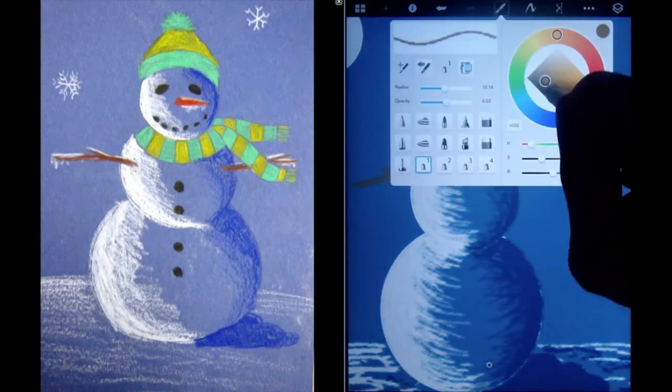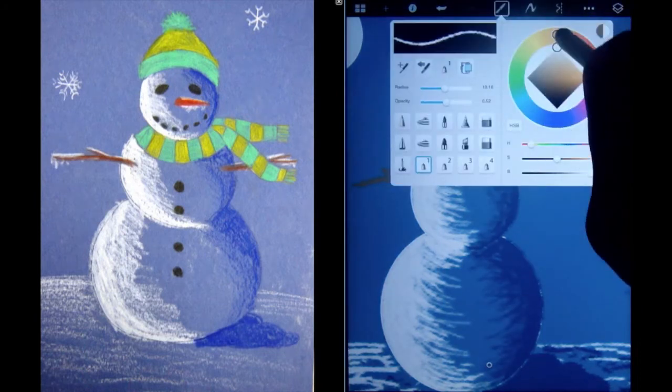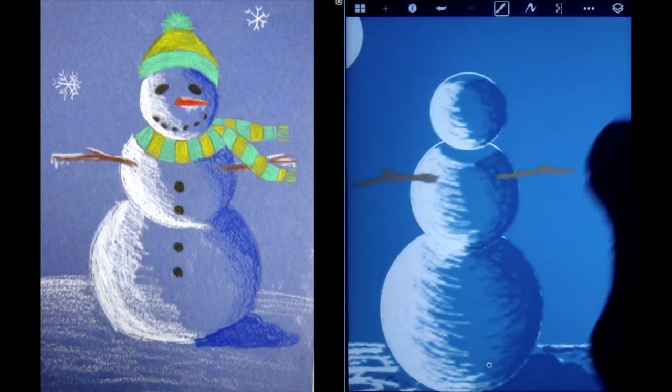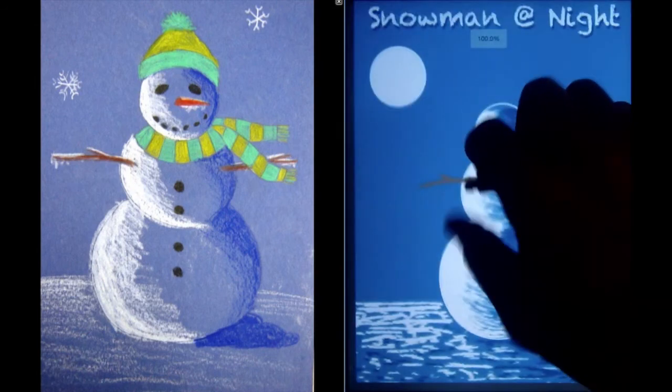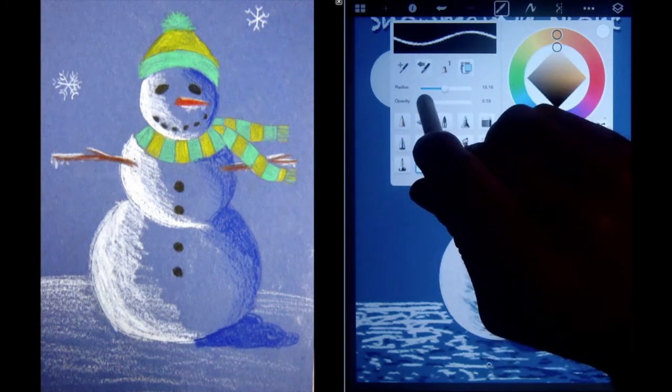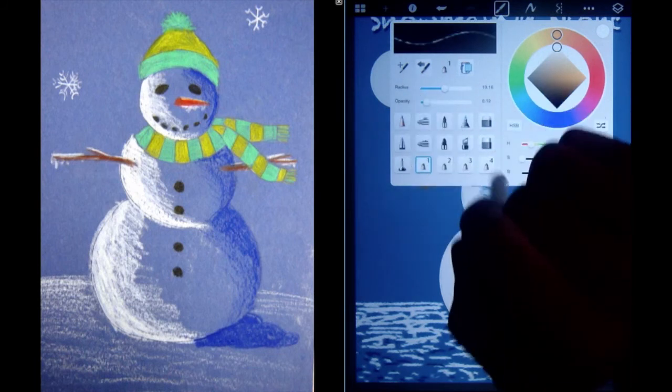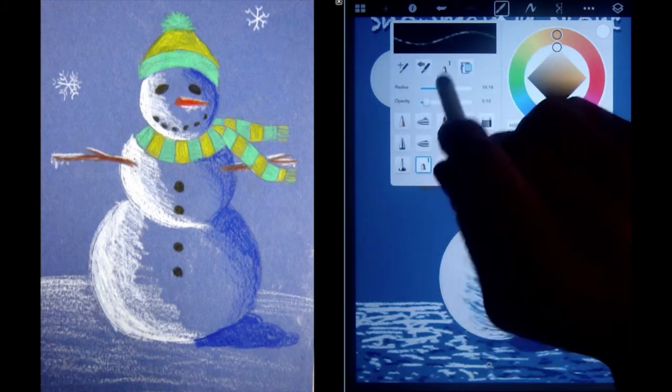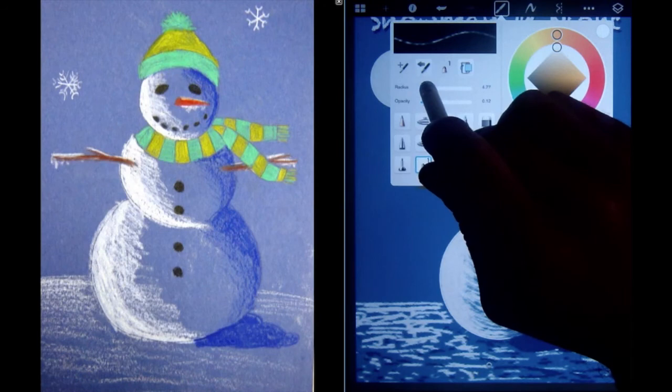Then let's go to the top of the rhombus to get white. And let's add a little bit of snow and ice on those sticks. And to do that, we're going to turn our opacity down to about 0.10 or 1/10. Doesn't have to be exactly that. And we're going to turn our radius down to about 5.